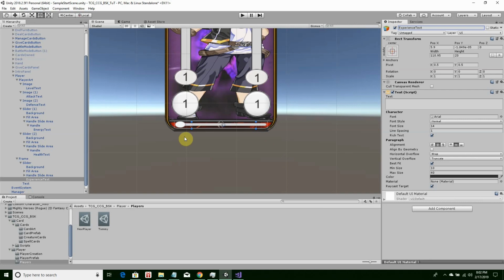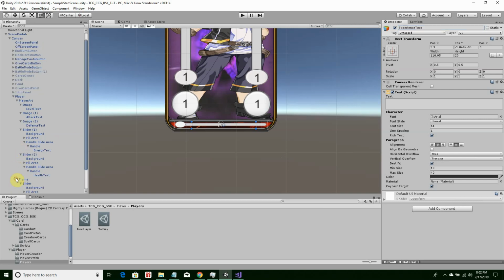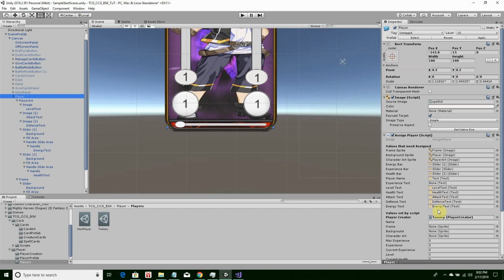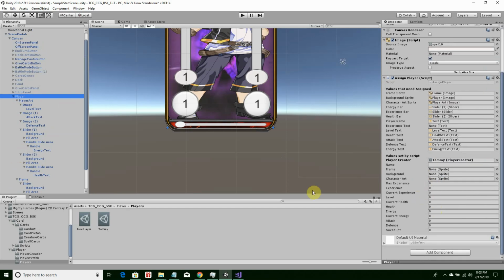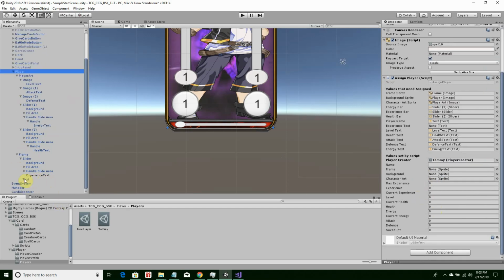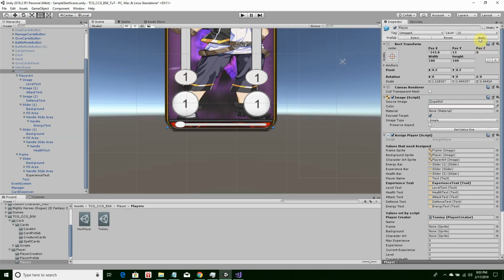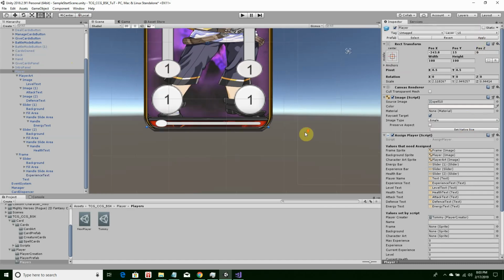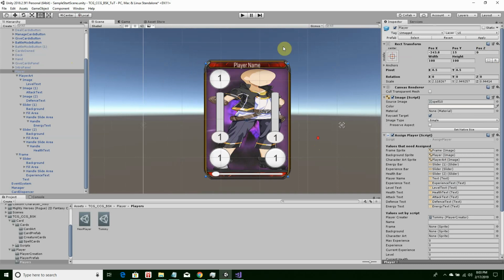Since we didn't put a check to tell it to do nothing if there was none to be found, we had to do this. But might as well just do it. We need to do it anyways. Where did we put that text? Right here, experience text. Let's drag it in here under experience text. And let's apply to our prefabs.